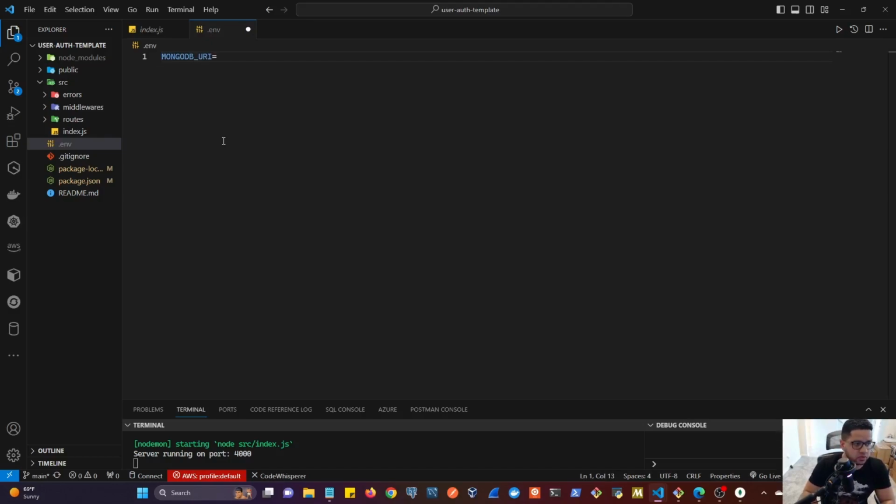I'm going to set that equal to mongodb://localhost:27017, which is the same address we saw inside of Compass when we opened it. But then here I want to say /users-off, because I want to create a database called users-off. This is the database that this application is going to use, so we need to specify it here.